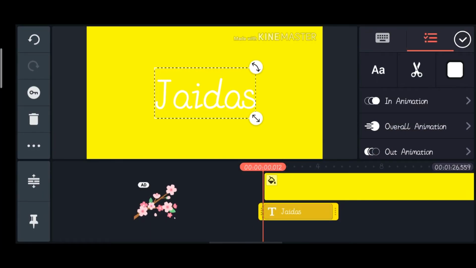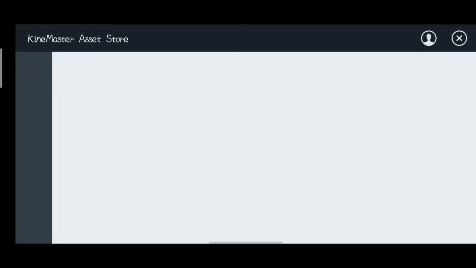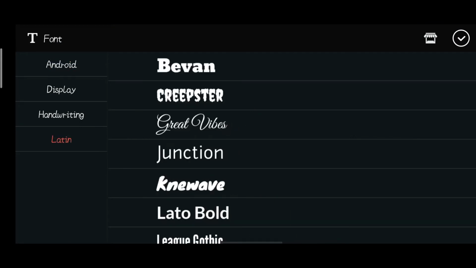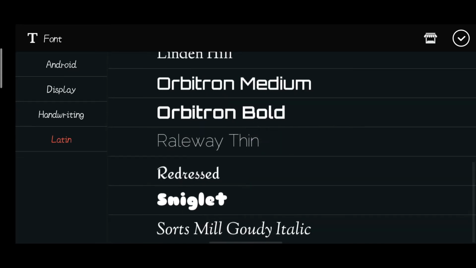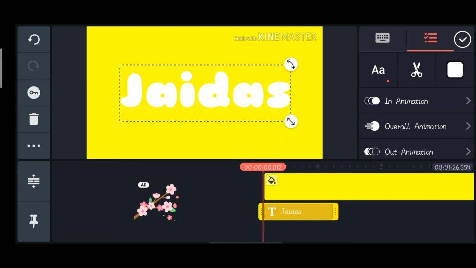Then once again, if you want to change the font, you can click here. See, different types of fonts are available. These are available in the application. In the storage, it is online. It is available. If you click here, it will go to the online. Okay, so I take some Latin. These are available by default. So I go with this font. Okay, you can see my name here.